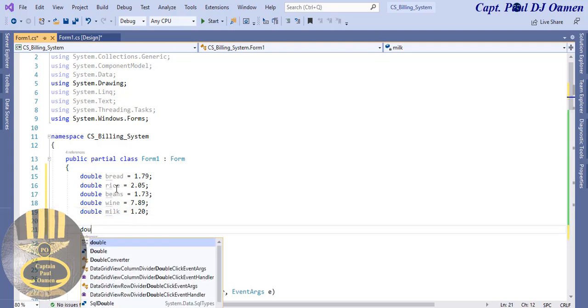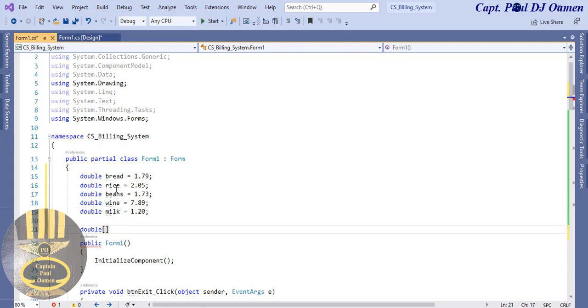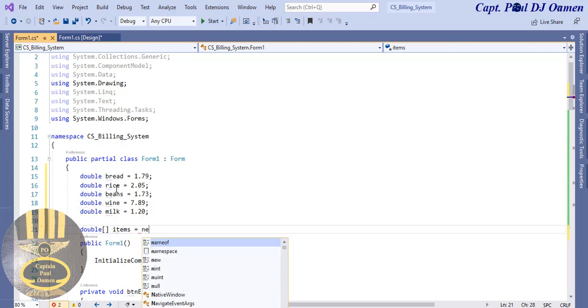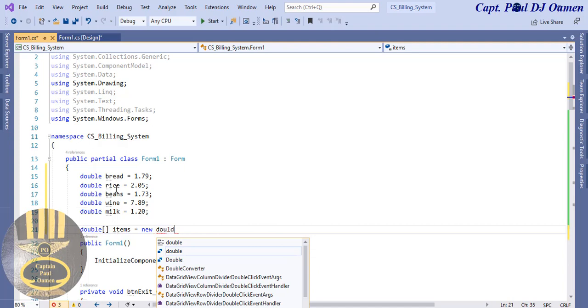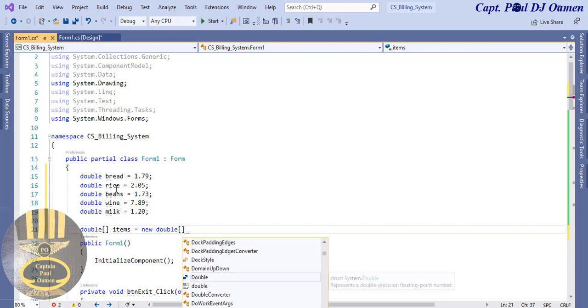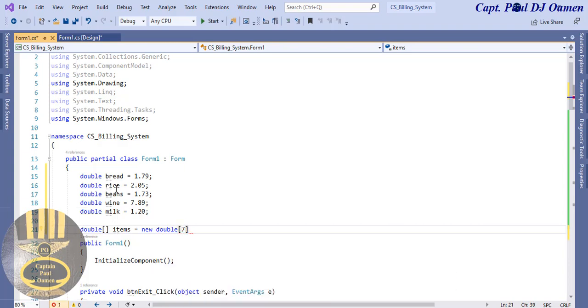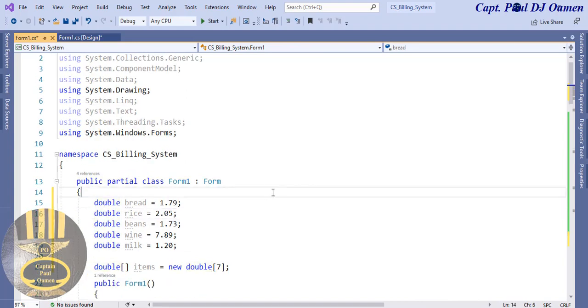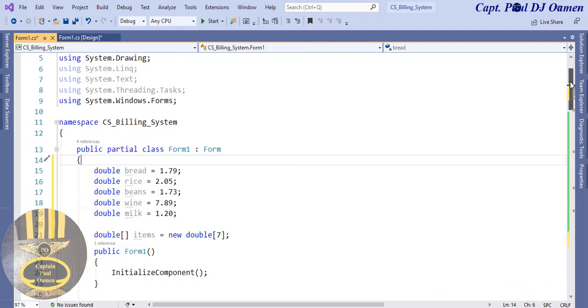Now let me create another variable here, but this one is going to be an array, and I'm going to call it items, equals new double, and the number of items is going to be the size of my array. Let's make that about 7. There we go. So I have the array and I have my global variables. Alright, so let's come right down.